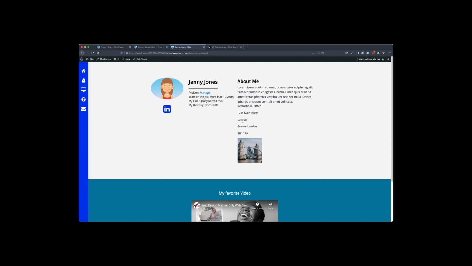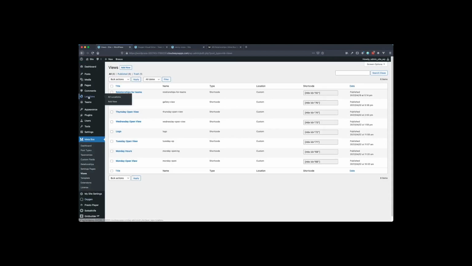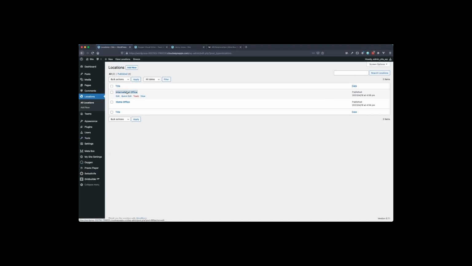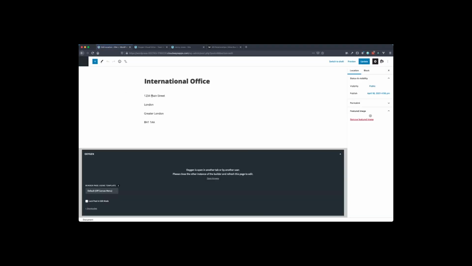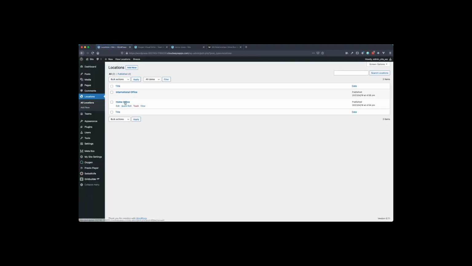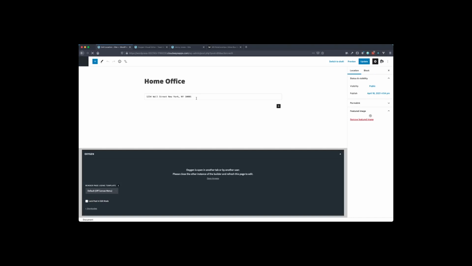And this one you can see is a little bit different, just because of how the address was put in. I can quickly show you that here. If I go to locations and international office, within my block here, I strictly just entered everything in and clicked enter for each line and clicked update. And in my home office, I actually entered this as HTML, and that way I could take out any extra tags on it.